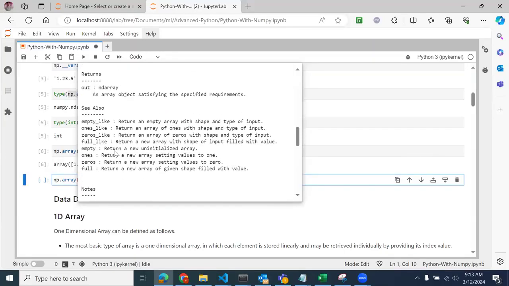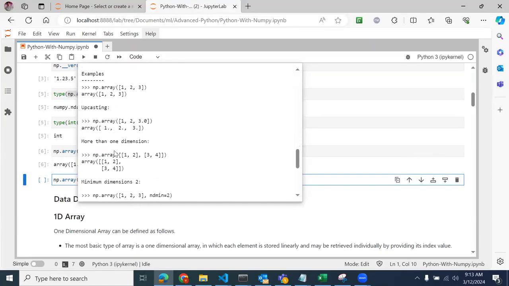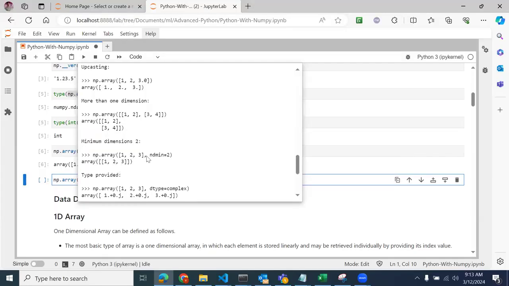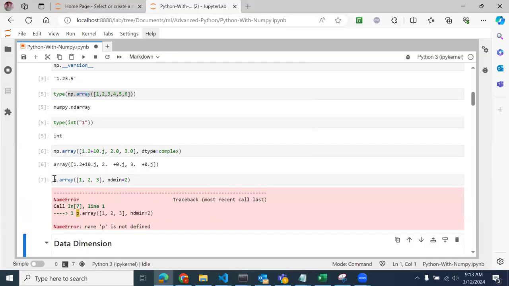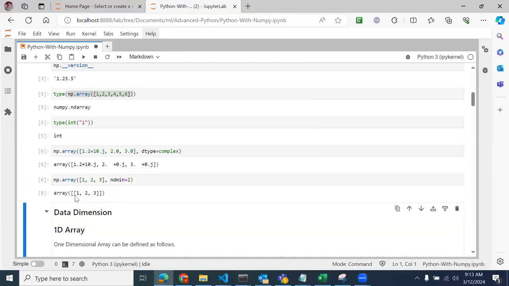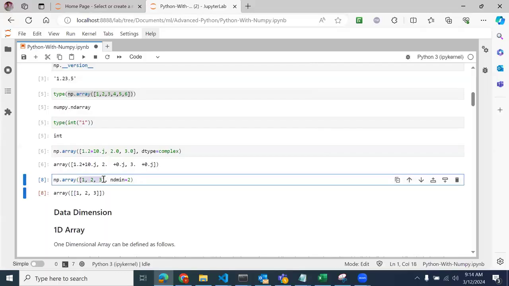Let's go with some examples of those things. Yeah, n-dimensional, you can see. This is the example which I'm going to check, and the same example I'm going to explain. So with ndmin, see, it's a list inside of a list. What happened here? So 1, 2, 3, this one list is converted into a 2-dimensional array. As I told, it is a list inside of a list, so now it is a 2-dimensional array.